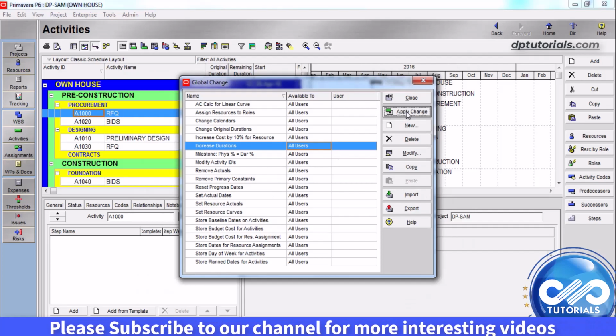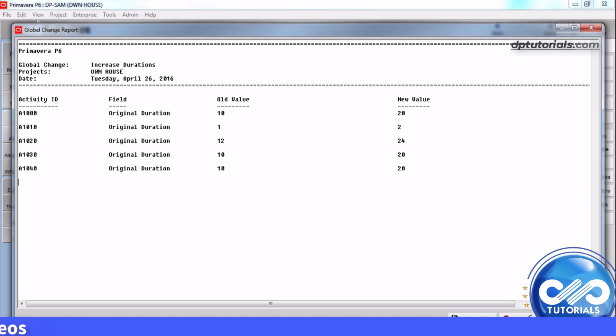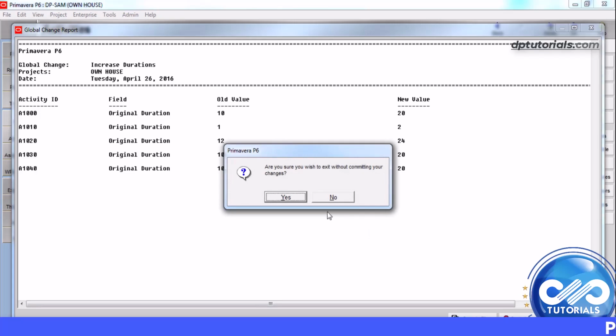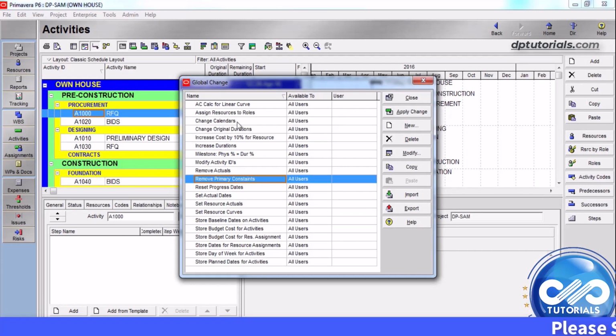You can view the data changes in the Global Change Report window. To accept the changes displayed in the Global Change Report window, click on Commit Changes. To cancel the global change and return to the original state, click Cancel Changes. Similarly, you can select any global change that is available globally or only to the specified users.